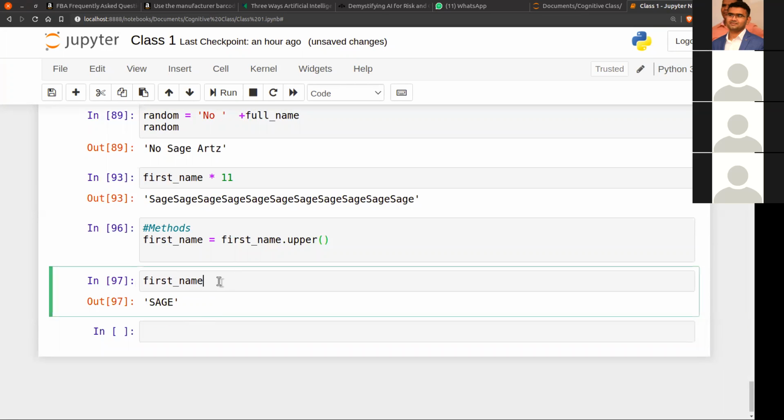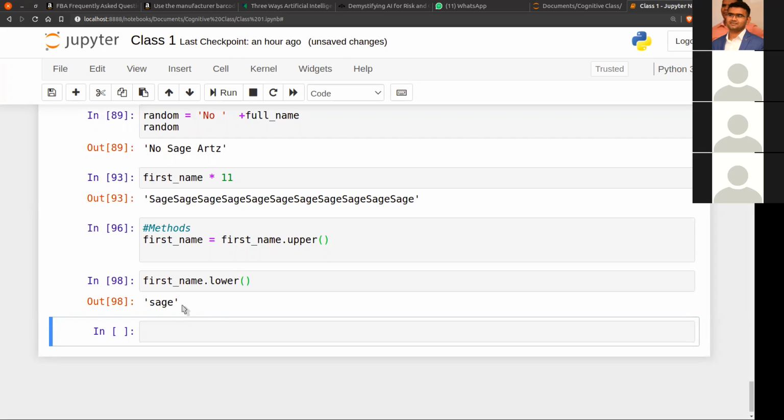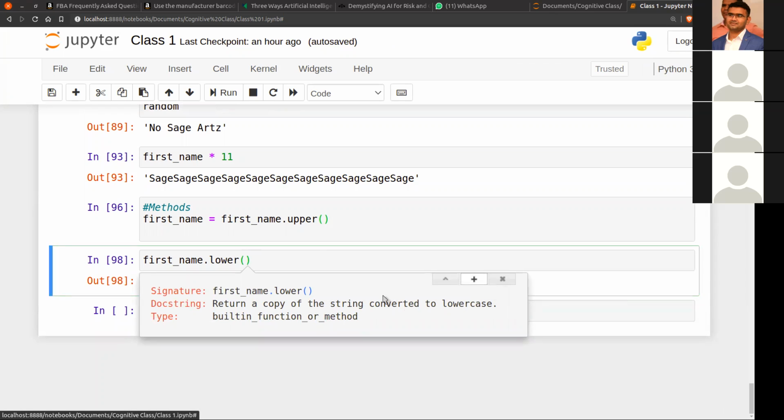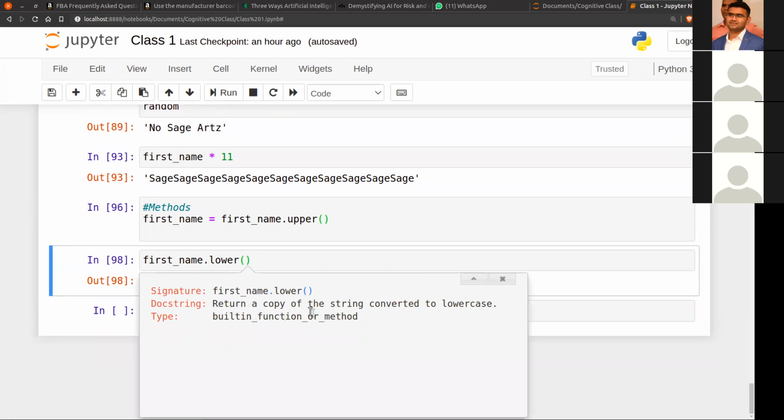So now it's uppercase. We have a few more, like lower. As you can guess, it will make this string lowercase, right? This is a function. If you hit shift plus tab, you get nice documentation. You can see this is a feature. It returns a copy of the string converted to lowercase.